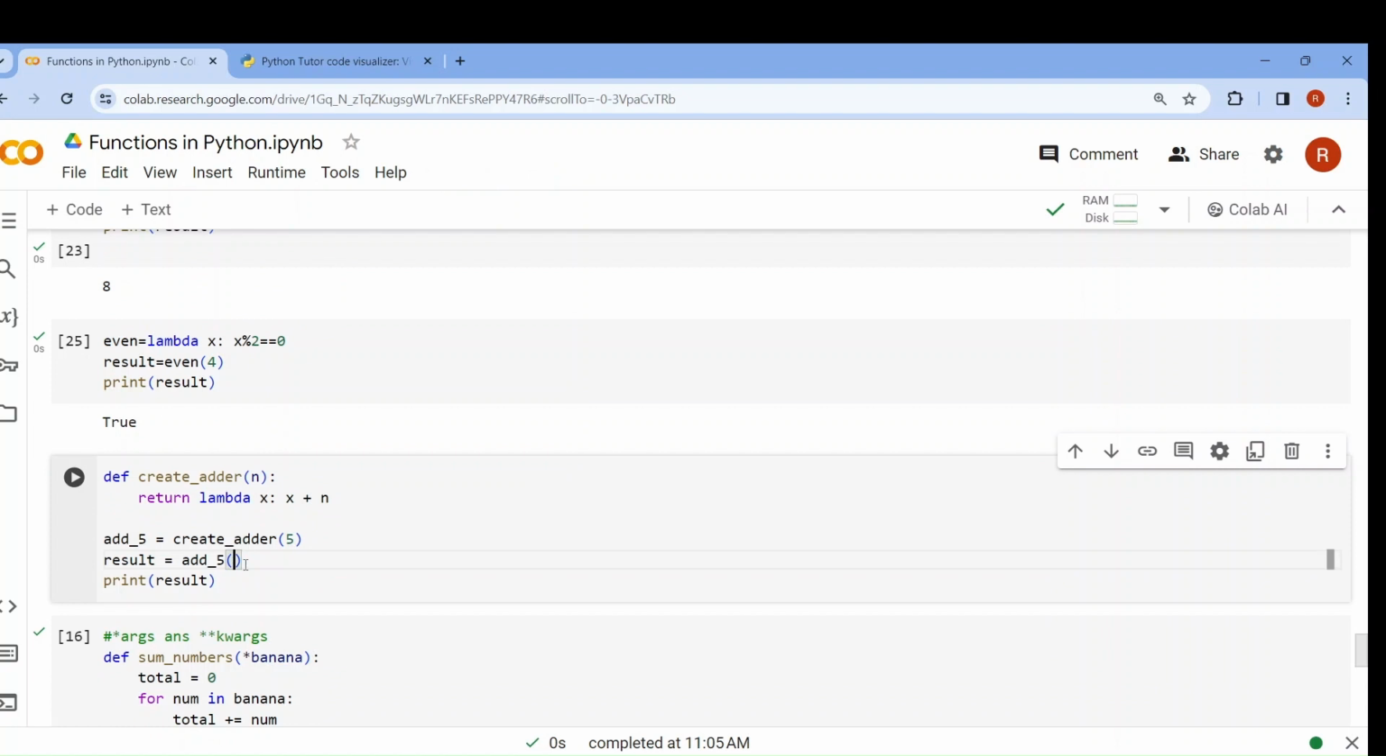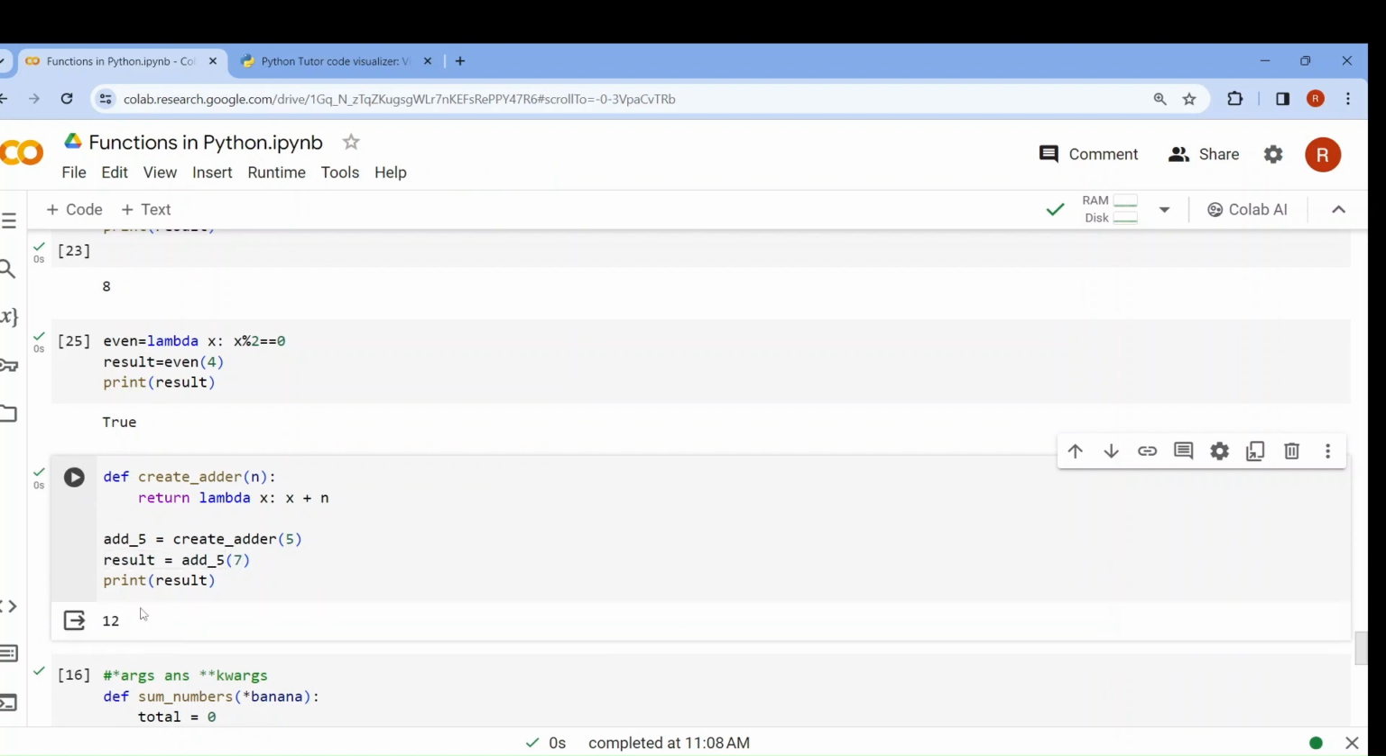I can do anything else. I can give 7. So it will print 5 plus 7. So I hope you understand how it is executing. First the function is defined. Next the function is getting called. When the function is getting called, it is returning the lambda function. It is not returning a single value. It is returning a function. And that function is stored in add5. Now when we are calling add5, that means we are calling the lambda function. So it will go to the lambda function and it will perform accordingly. Okay. I hope this is clear.